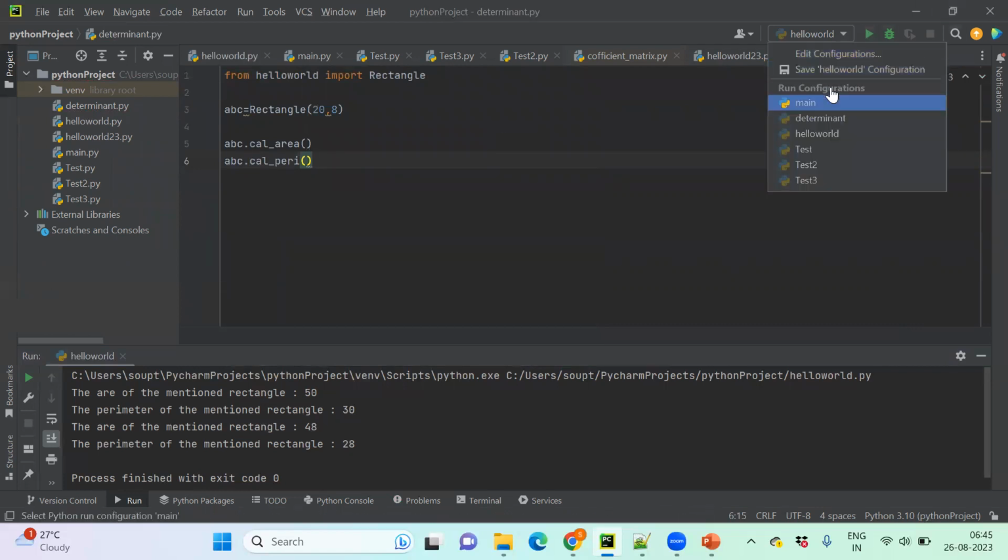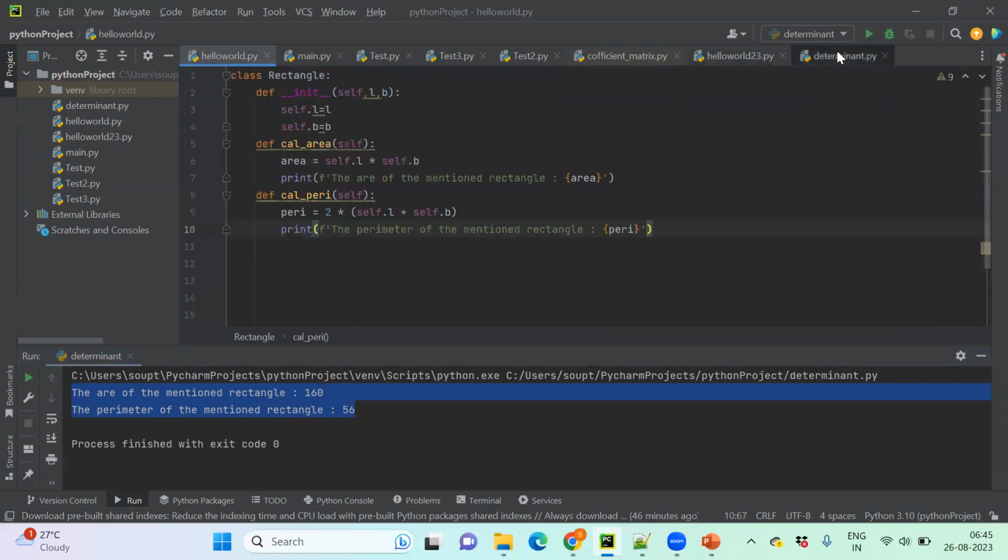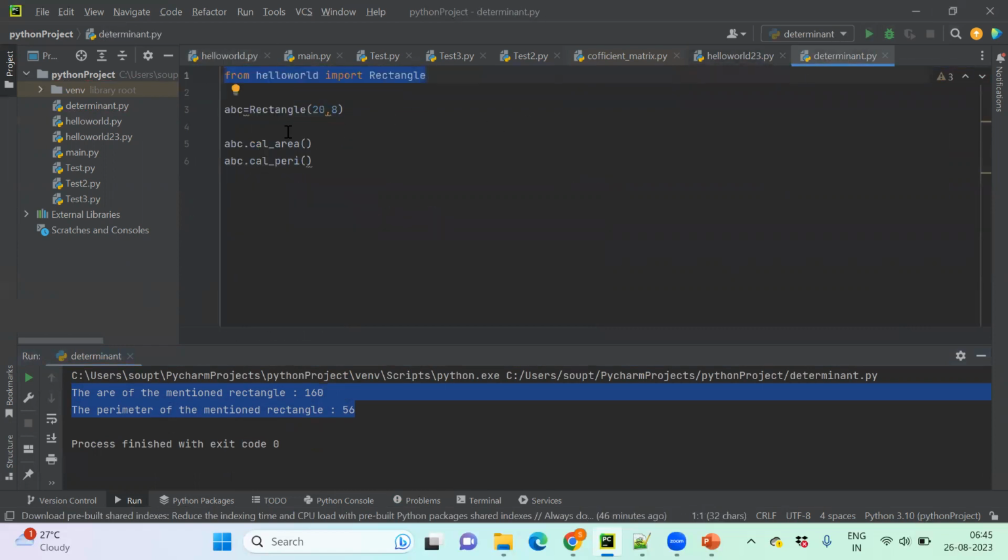Let me run it. I can see the same output. So I did not declare the class over here. I'm importing the class from this file and initializing one object pointing to this class and working in this manner. Okay, this is understandable.